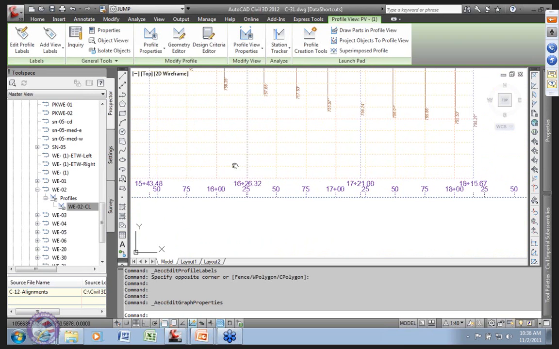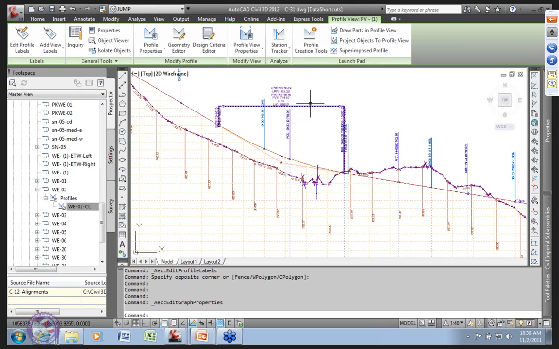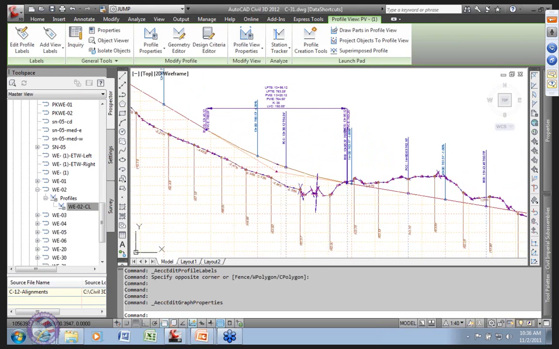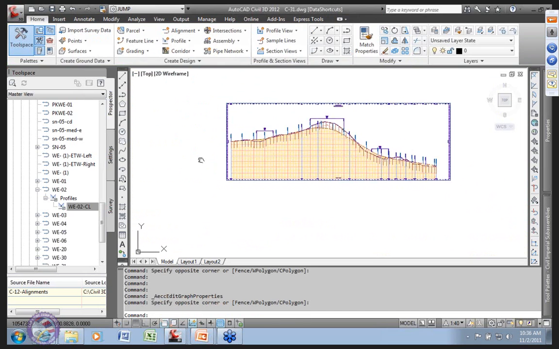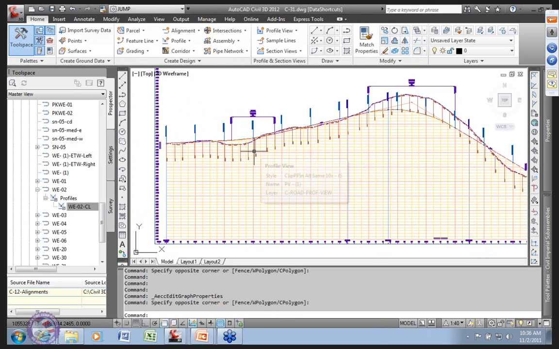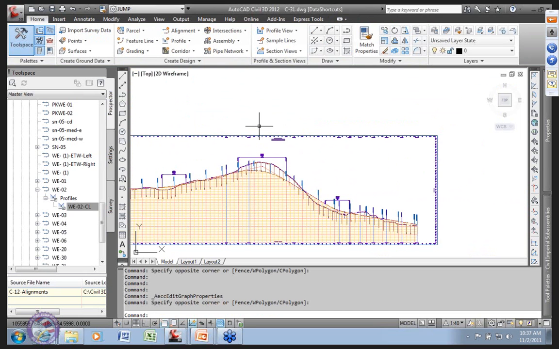Where's the horizontal and vertical control points? They show up anyway. And oh, I like the vertical curves labeled this way or that way. All that little fine detail that it takes to make your data make sense in Civil 3D is what style is about.